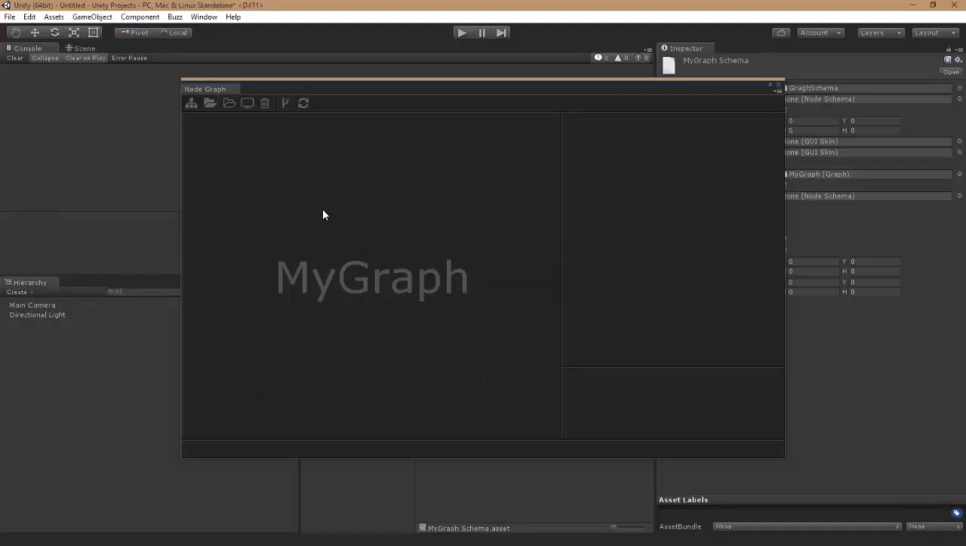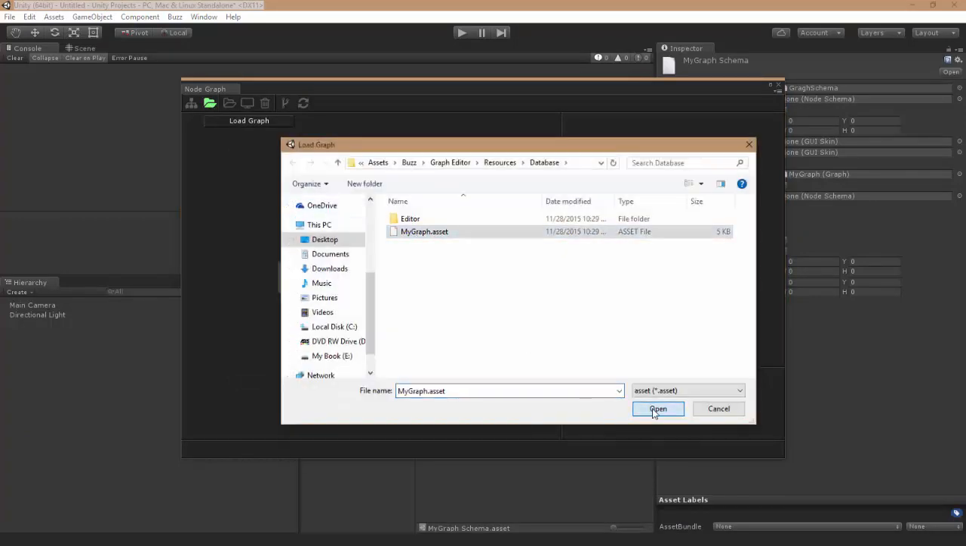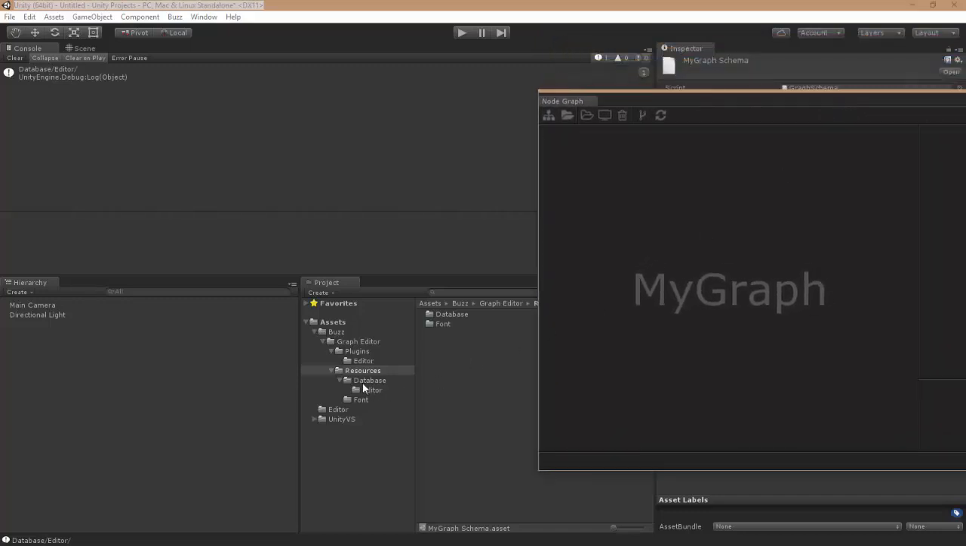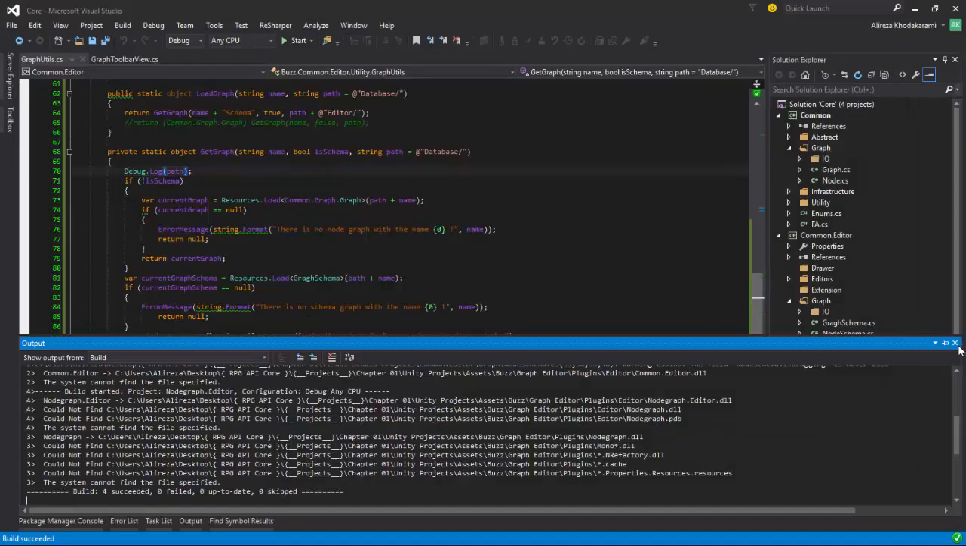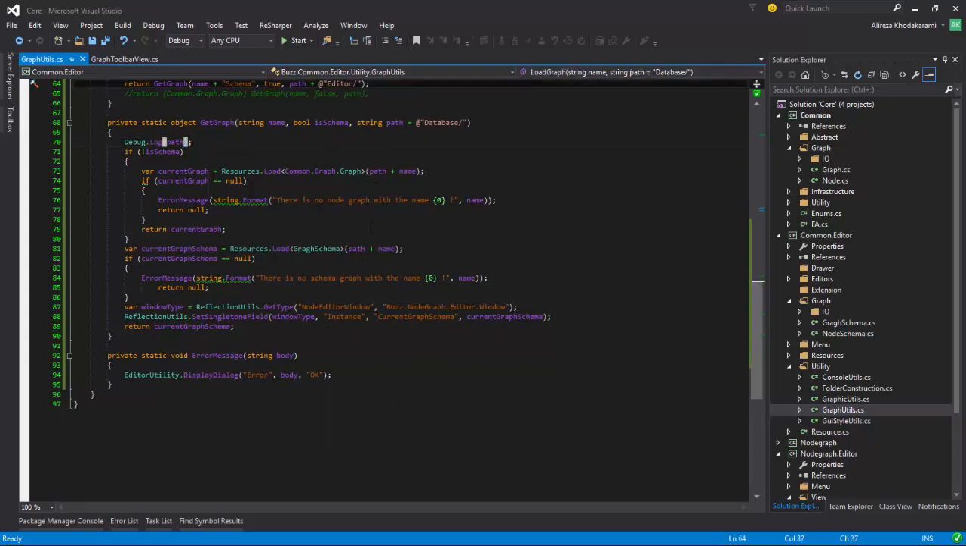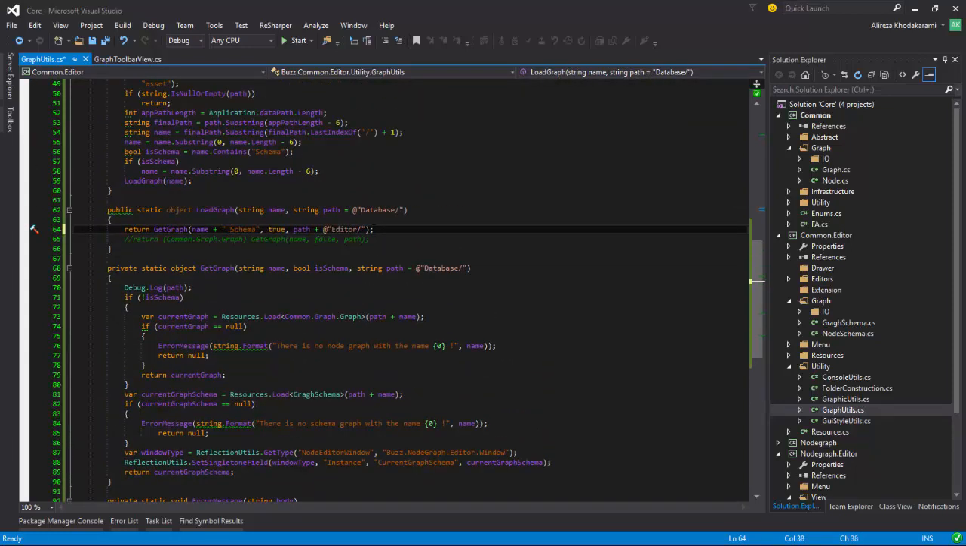But it's loading it, you know, it's funny. So load graph, boom. So it's database / editor under resources. Database / editor. And I have one space there. Okay, that's the thing. Where is this guy? I forgot to put one space here. That's why.